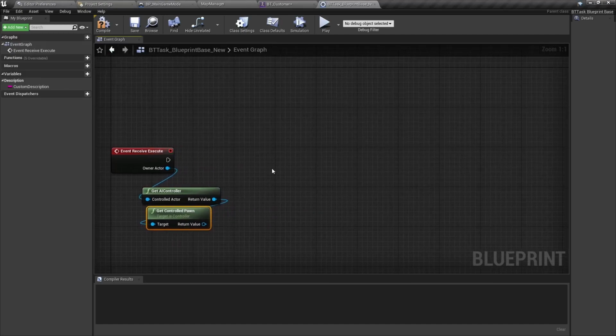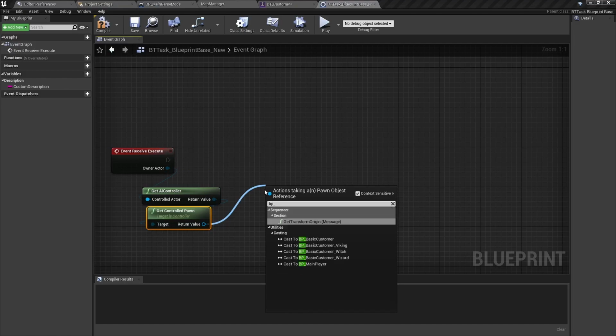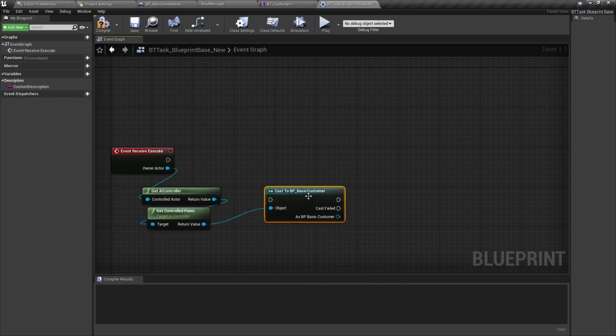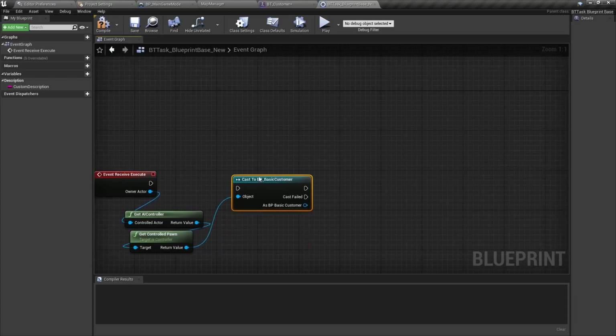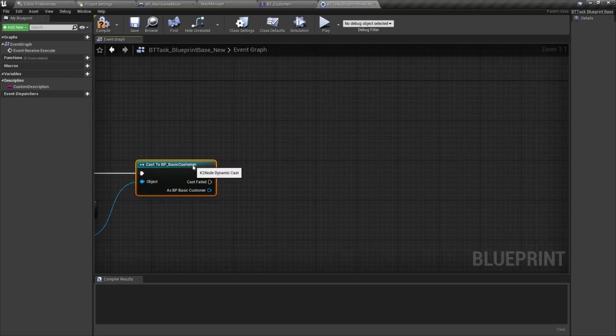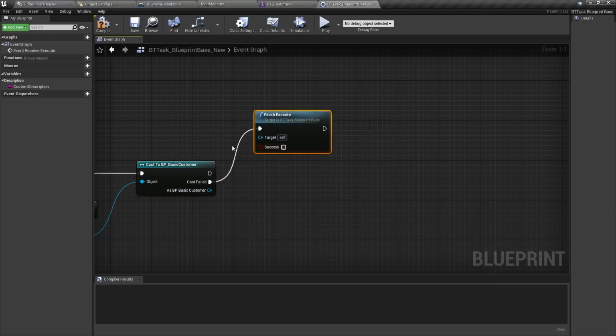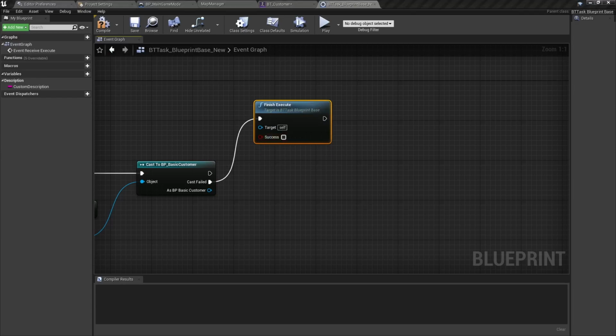Okay, with this we will get the character itself, and we're going to cast that to VP customer. VP basic, yeah, this one. This is the parent of all of the customers we will have in the project. That's why we use this and not the Viking. This might change in the future, depending on what we need. Okay, if this cast fails, it's important to finish the execute, so it won't be in a loop here, and it won't be success.